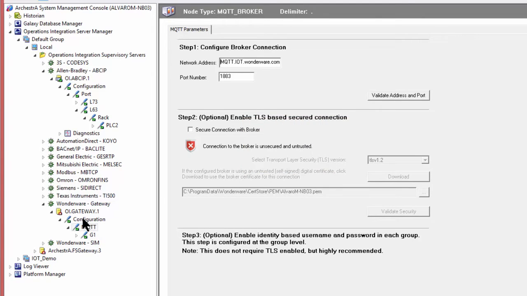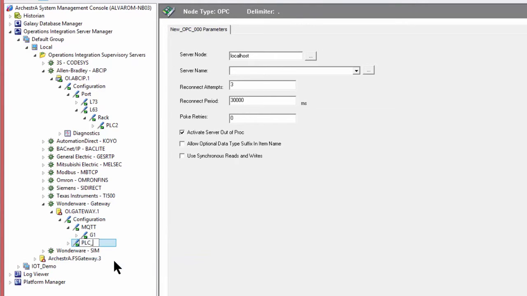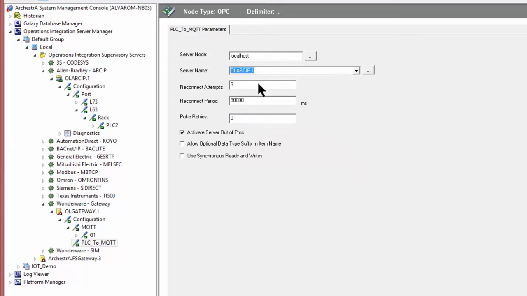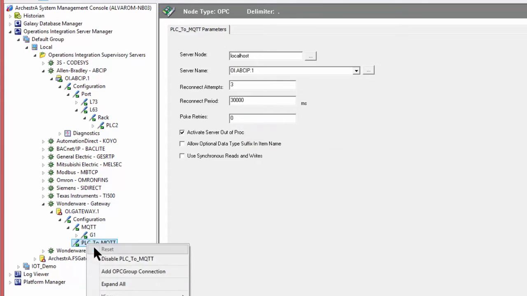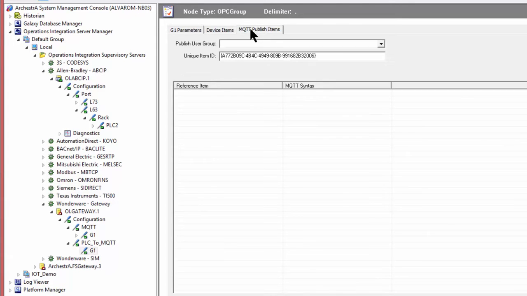We now create an OPC connection to that ABCIP OI server using the OPC connection in the OI Gateway. We search the OPC server, we find it here as ABCIP, and now we're actually going to create the group as required for the connection. Now, one thing that we're going to use here, as I mentioned before, is that hierarchical information, so we don't have to deal with it in the MQTT publish items. And now you also see a new tab on the top called MQTT publish items, which is where we put those specific tag names that are going to be used to publish.